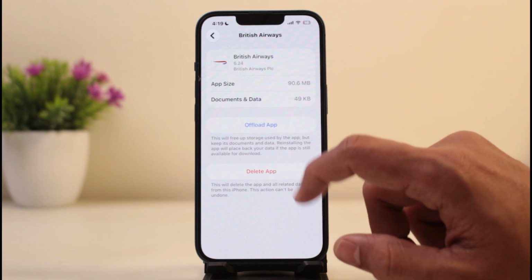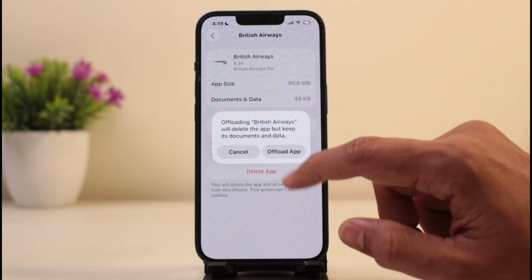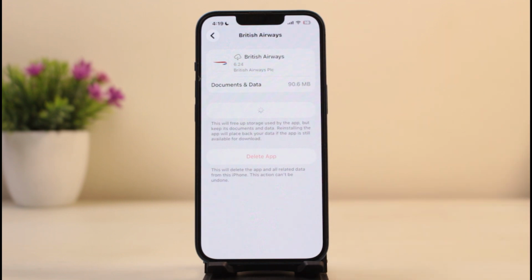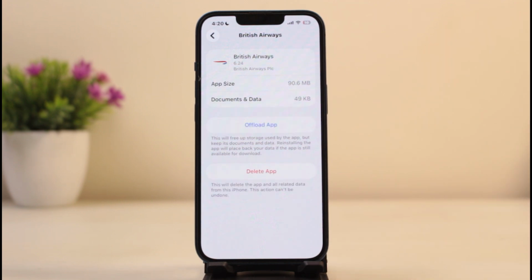Simply tap on it and click on Offload App. Click on Offload App again and click on Reinstall App. And what this does is it deletes the application whilst keeping its documents and data. And the next time you open the app, you shouldn't be facing any problems regarding your login.